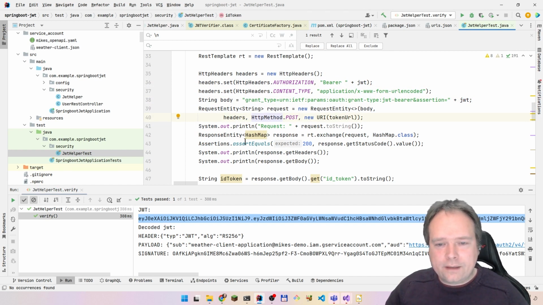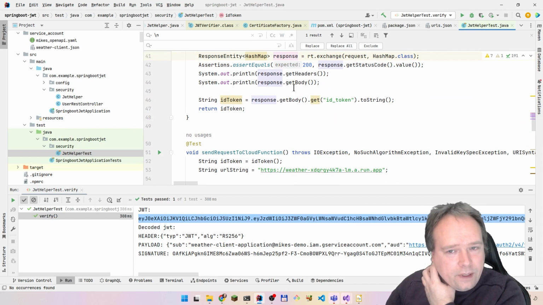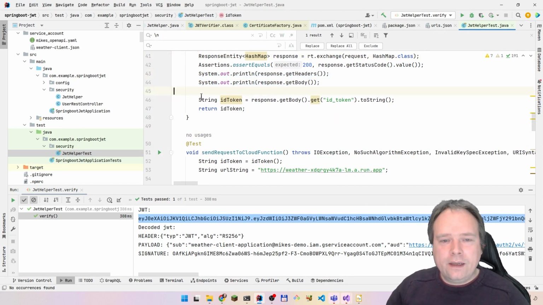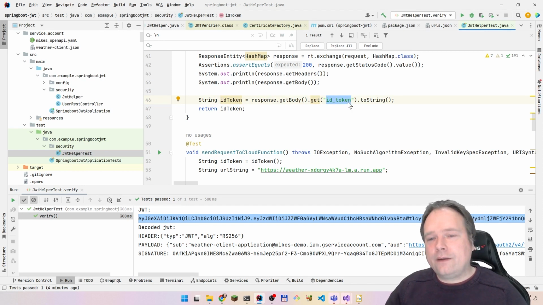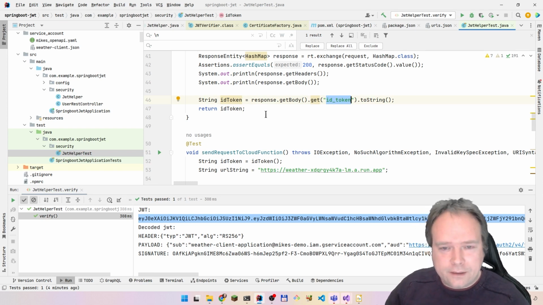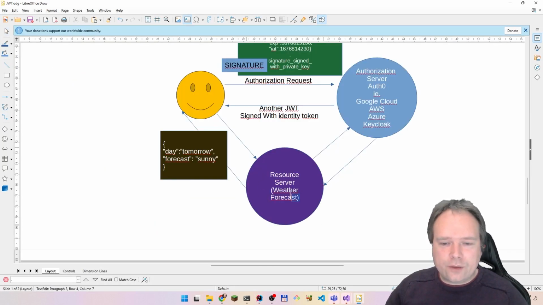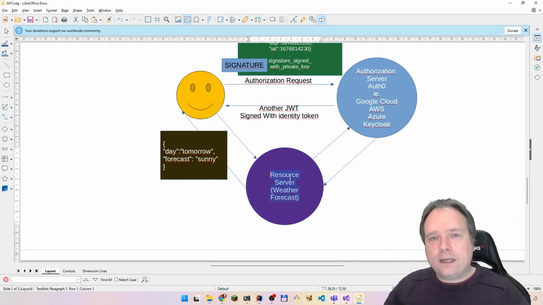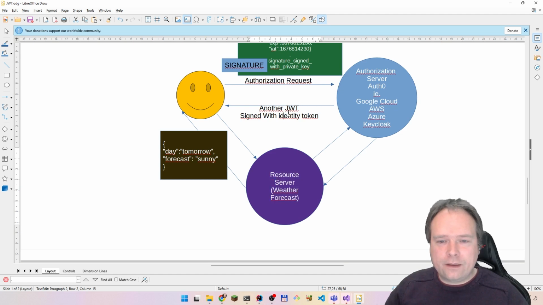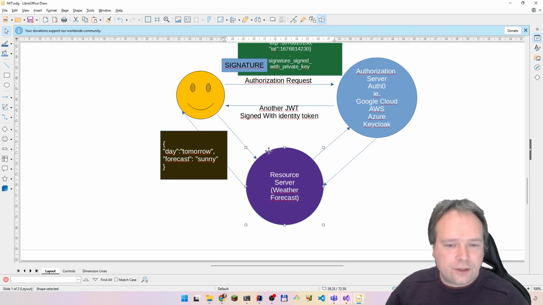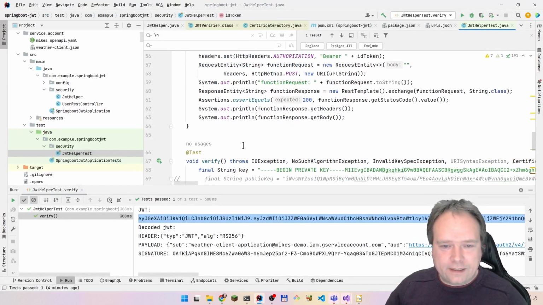And then after doing that, we request that, and we expect that we get a 200 returned, and then we will print out the header. We will print out the body, and then we will take the ID token field, because this is what we are getting back. We're getting a field named ID token, and that is the new JWT. That is the new JSON Web Token, and that is the one we need to actually use when we connect to our resource server, which in this situation is the weather forecast cloud function. So the first part was to get the JWT token like this, signed with the identity token. Then we use that token, the new JWT, to connect to the resource server and then get the forecast returned. So that is the whole story, right?